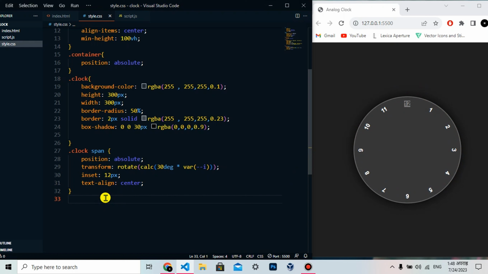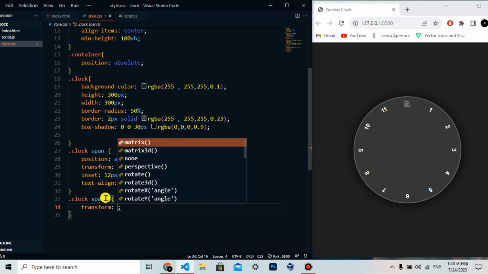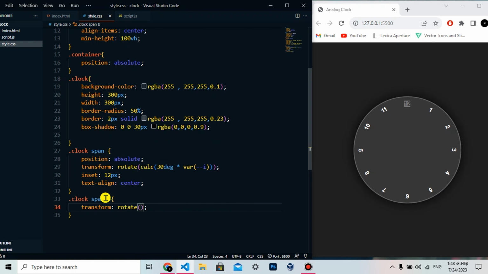So that I want to give a dot clock. Okay, dot clock is span. Now b tag. Okay, then inside b tag we want to give a transform. Okay, transform, same rotate calc minus 30 degree to reduce that 30 degree, minus 30 degree for all variable. Okay, variable name i. If I do this, now you can see nothing has happened.